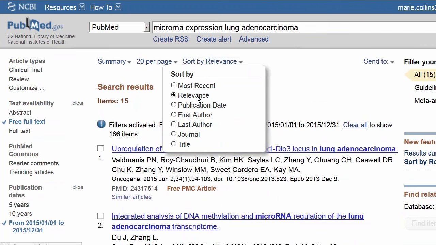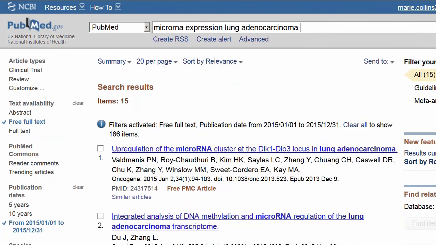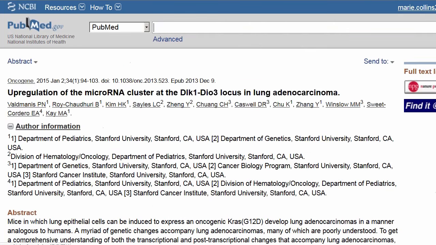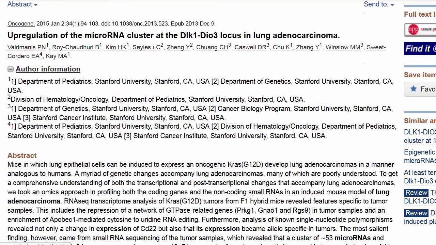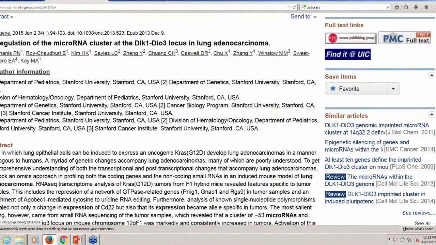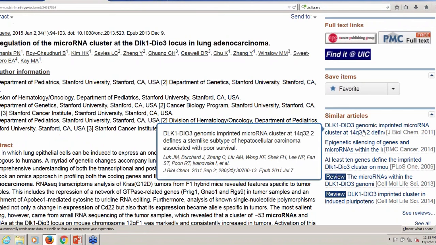But I'm going to switch to a relevance sort, and then I'm going to look at this first citation that I've retrieved. And as I said, when I click on this citation, and I'm now looking at the citation level information, that right sidebar menu changes a little bit, and I'm getting citation level related information.